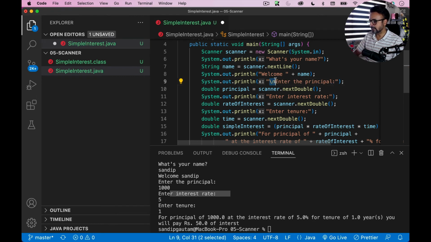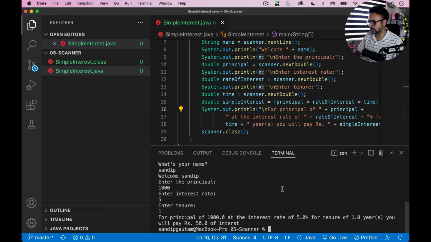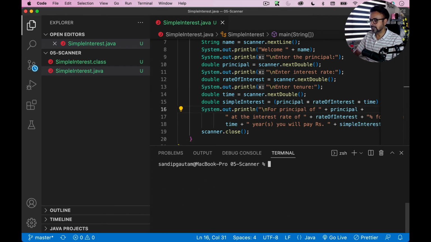So I'm just adding a new line here. Once I say welcome name, it's going to have a new line, then enter the principal. I'm going to put a new line here also. Then enter interest rate, I'm going to put a new line here also. And finally, I'm going to have one more new line here. I'm going to save. Let's clear our program.